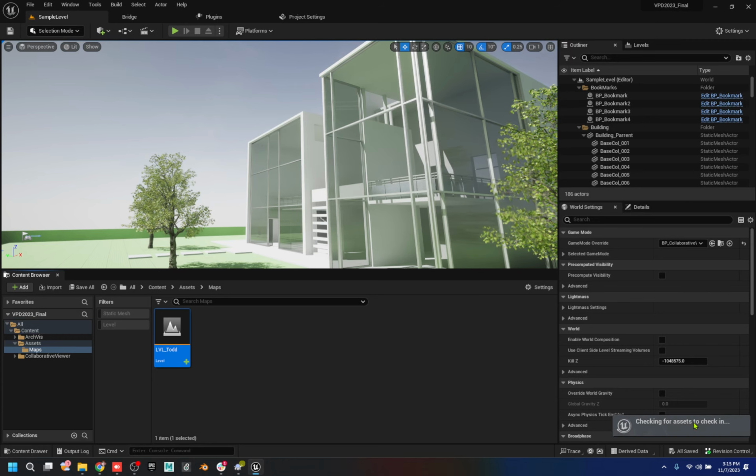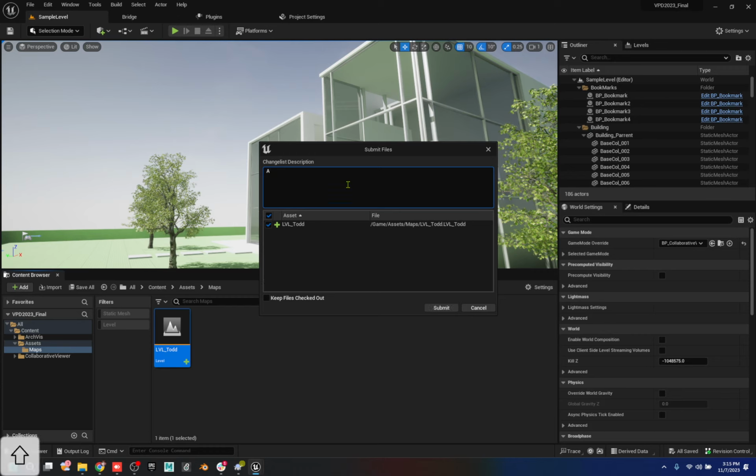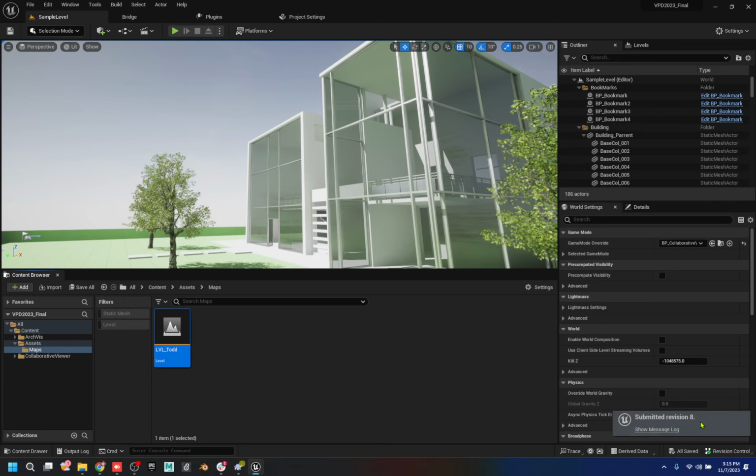It looks through the entire project, and it says, you've added a level called Todd. Adding Todd. And if I want to keep it checked out so no one else can edit it, I can say keep it, but I'm going to return it to the ether from which it came. And now it says, good job, Todd. You are at revision 8, right?